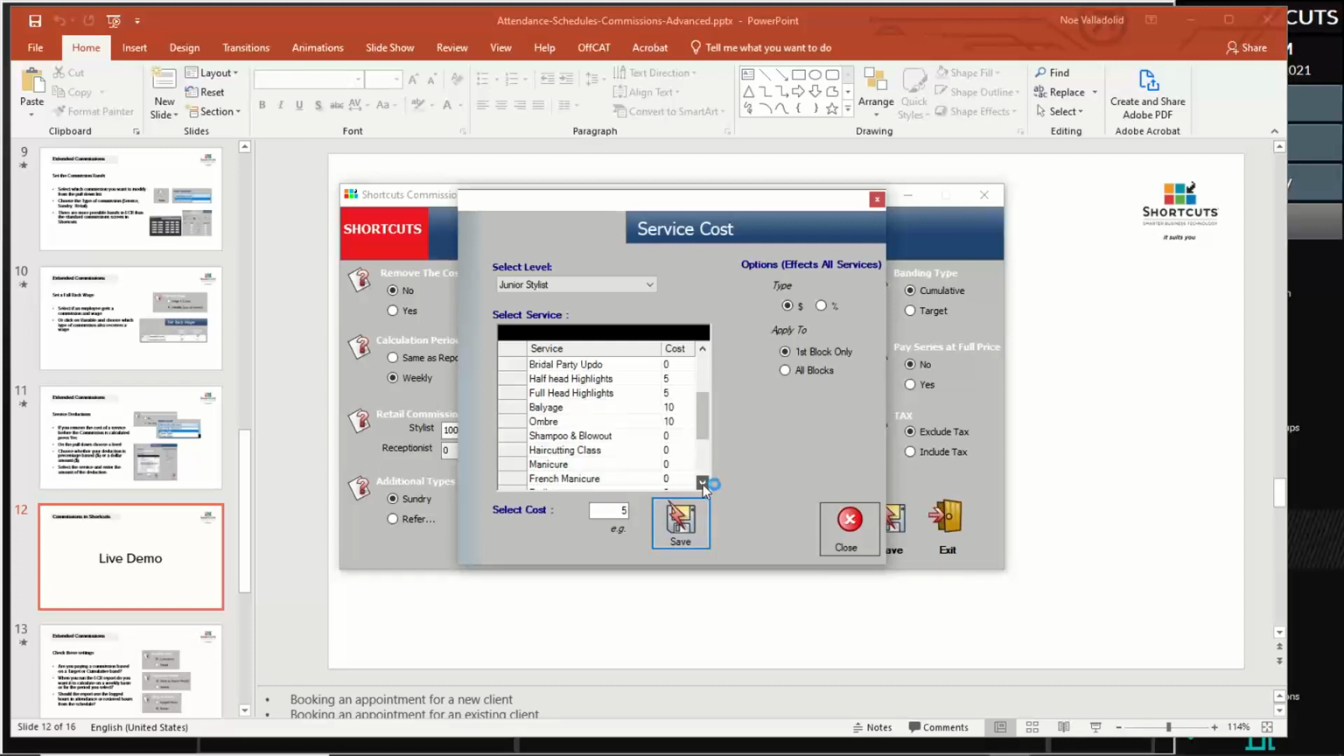Now, you do not have the ability to mix and match your deductions. So you can't say some services are a dollar amount, some services are a percentage amount. Whatever you set it to, and this is on the right column, type dollar versus percentage, whatever you set it to applies across all services. So just keep that in mind if you're configuring extended commissions.